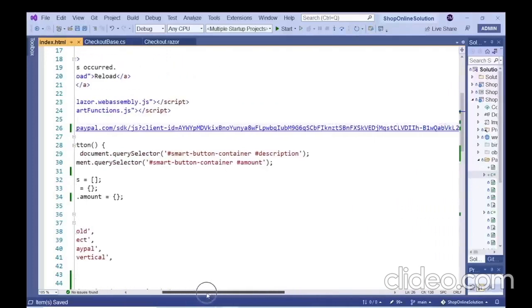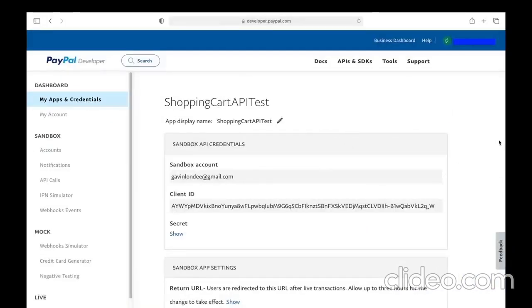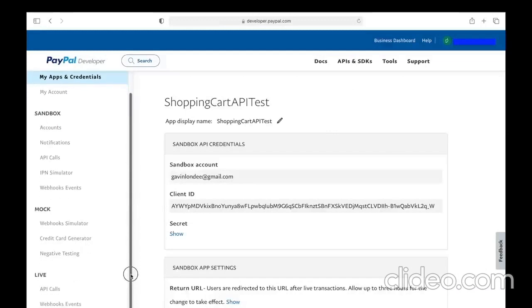Let's go back to PayPal. So, for testing purposes, PayPal allows us to generate mock credit card details. When we test our code, we are going to use the generated mock credit card details to make a test payment. We can generate mock credit card details by clicking the Credit Card Generator menu option here.